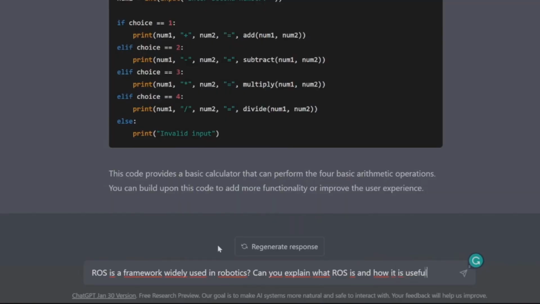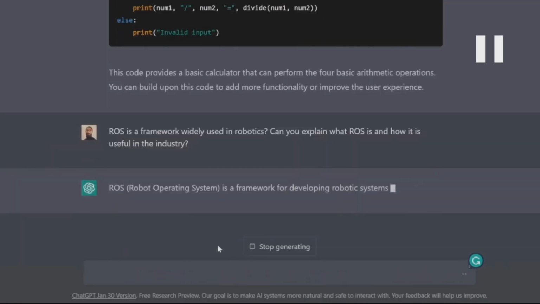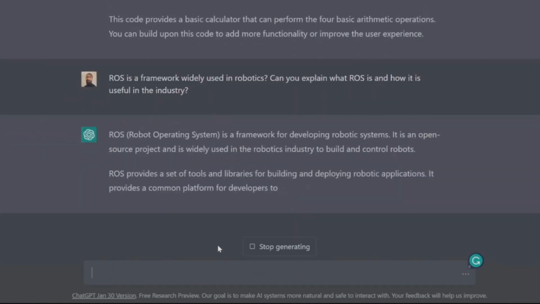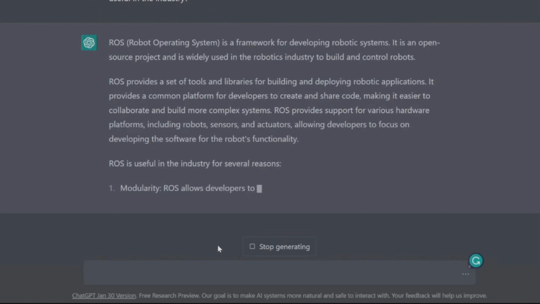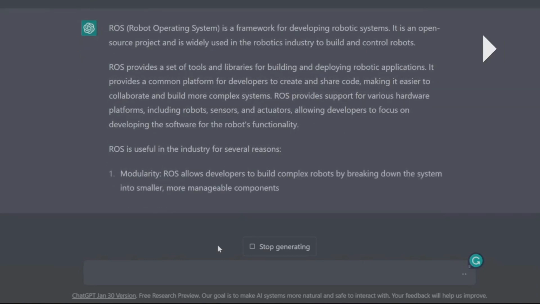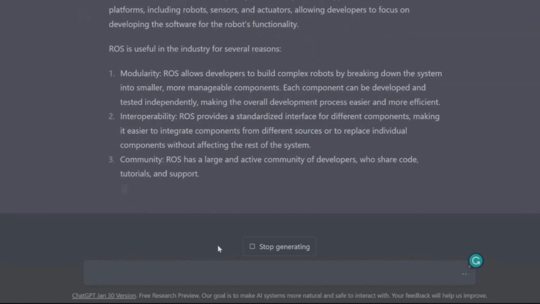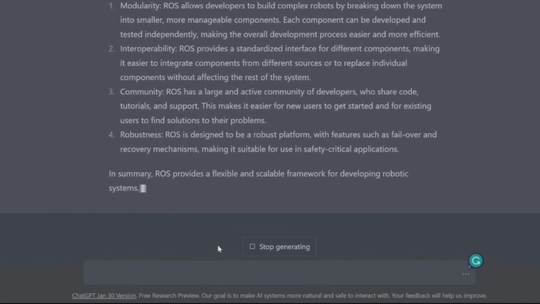So I first started by asking what ROS actually is and how it is useful in the industry. It gave me a generic definition of what ROS is, and that it provides a set of tools and libraries for building and deploying robotic applications. It is used in the industry for several reasons: modularity, interoperability, community, robustness. And I think these are good responses, and this would save you a lot of time if you just want to get started with learning ROS, and you don't need to spend a lot of time Google searching and reading books on ROS.